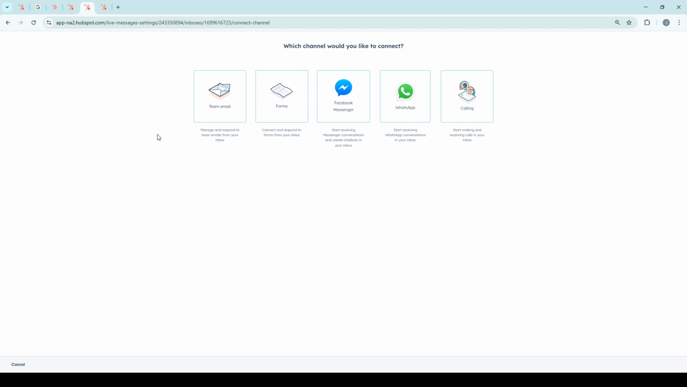HubSpot inboxes are highly versatile because they connect to a variety of communication channels. This includes email, chat, forms, social media, SMS, and even calling. By integrating these channels into your HubSpot inbox, you can manage all of your customer communications in one place. This not only saves time, but also enhances your ability to respond promptly and maintain a cohesive customer experience across multiple touchpoints. Think about how convenient it is to have everything centralized.